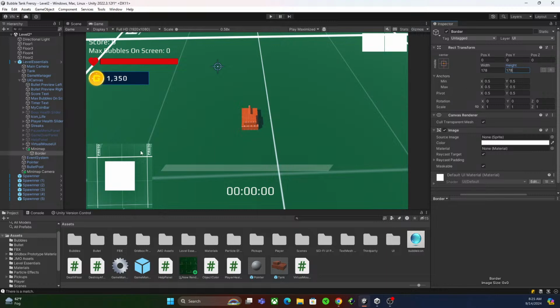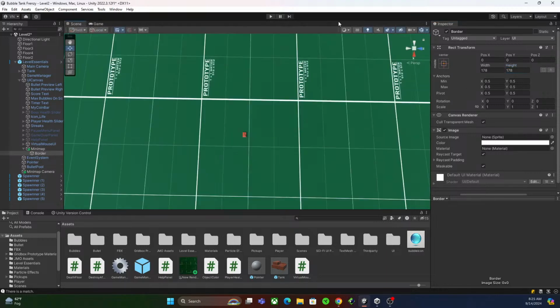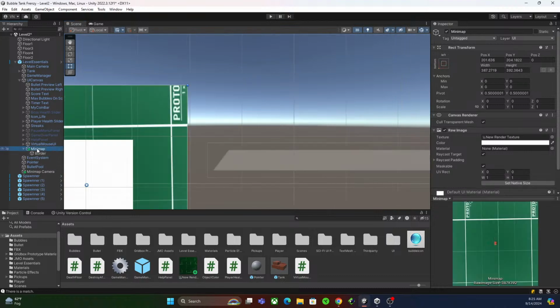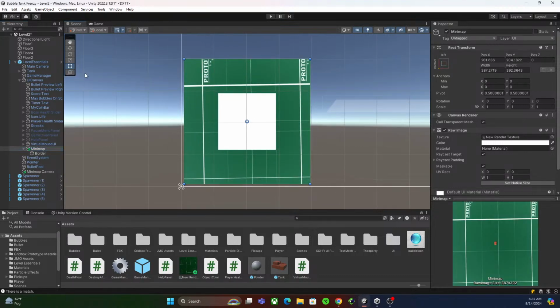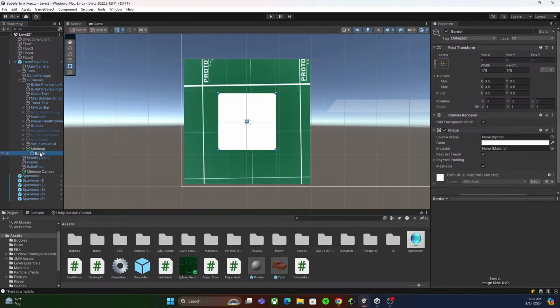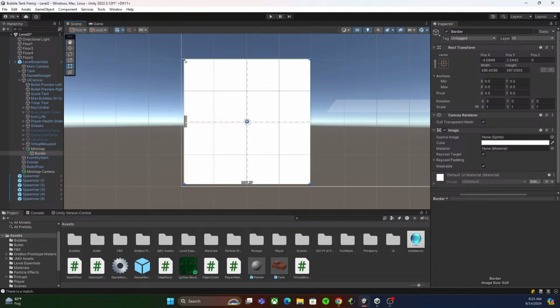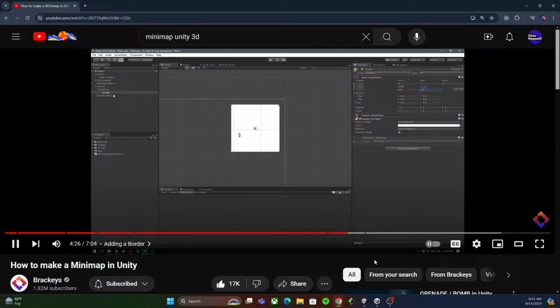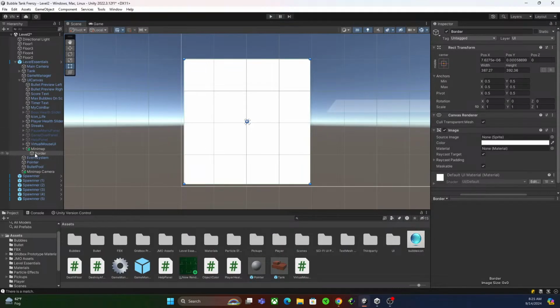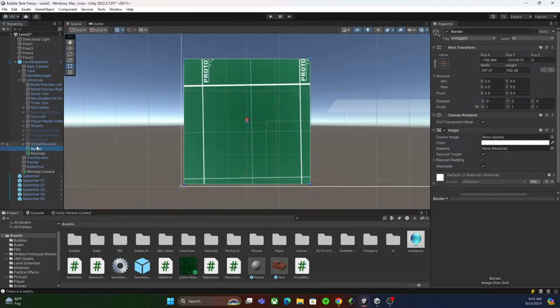But I feel like we can make ours way bigger. Let me actually do that. Let's go back to 2D view. That would be this right here. We should actually make this cover it, I guess. I'm then going to place this behind the minimap. I'm going to call this the minimap border. So that's the minimap. This is the minimap border.